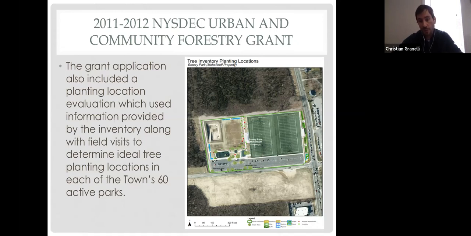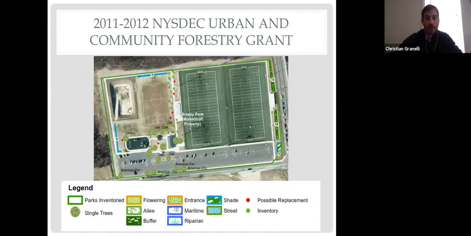So once we were done with that, for our 60 active parks, we had what we call the planting location evaluation. So it was basically a planting layout for each of the 60 active parks. It's not quite to the level of detail of a landscape plan, but it provides an outline and the basis for that. So this is just a more zoomed in version of that planting location evaluation.